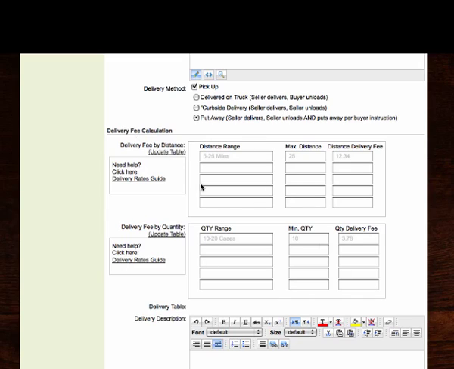Now let's talk about how to fill out these boxes, and it's very straightforward. The first thing you want to do is put in what range you're willing to deliver things. So I'm going to say from 1 to 50 miles, and you always put in the maximum distance you're willing to go for the calculation purposes of this website. So we'll go 50 miles. And for that, I'm only going to charge $35.